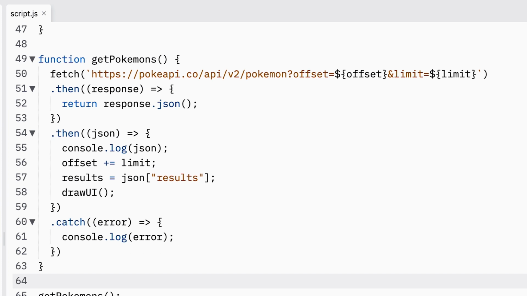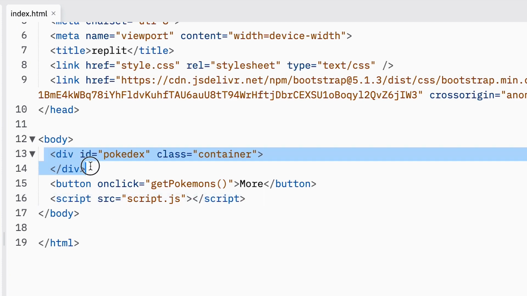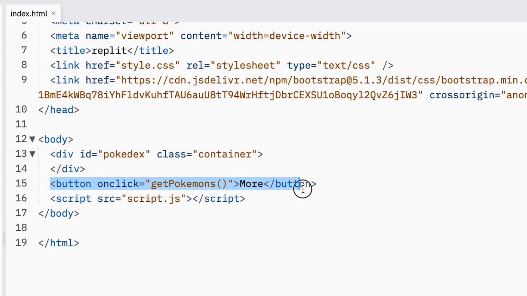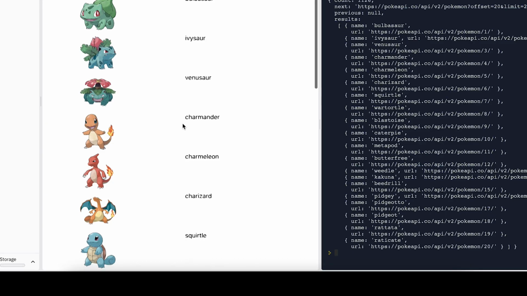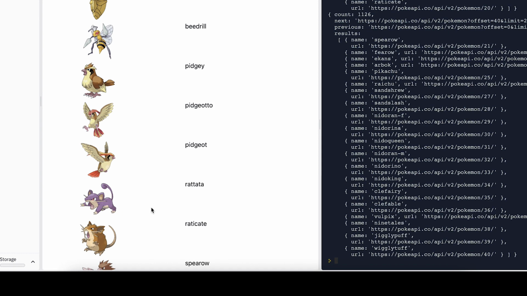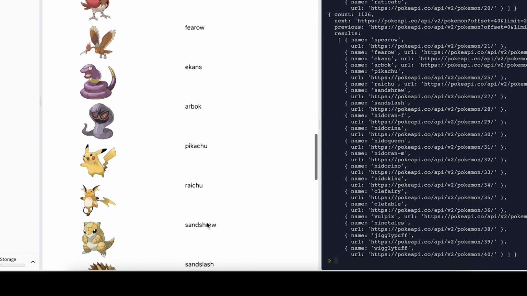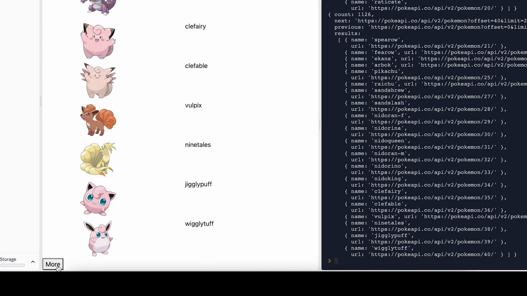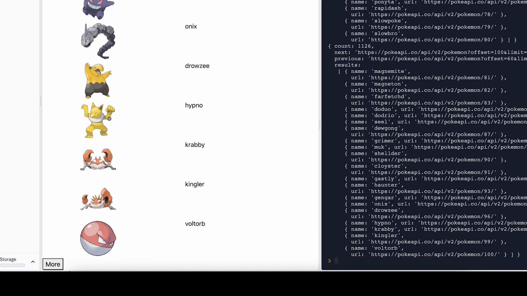Cool, now let's go back to index.html. And underneath the Pokedex container, I added a button that will call the getPokemon function when we click more. So now let's click run. Cool, now let's go to the bottom and now let's click more. Boom, there you go. The next 20 Pokemons are displayed right underneath. Congratulations, you just built a functional Pokedex app.